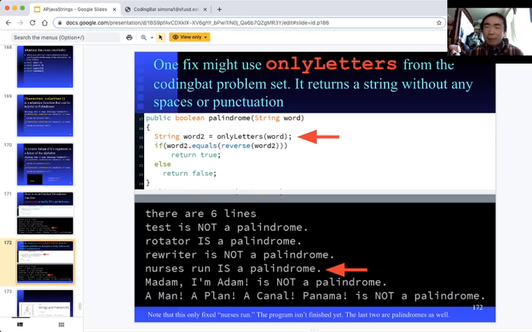This slide would be very useful for those that are stuck on the later couple test cases. Notice string word2 is created to store the only letters version of the word. Then word2 is compared to the reverse of word2, not the original word. No spaces. Let's go ahead and talk about that, if there are no questions on what I went over in the slides.